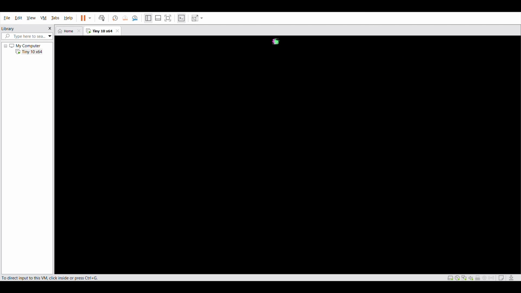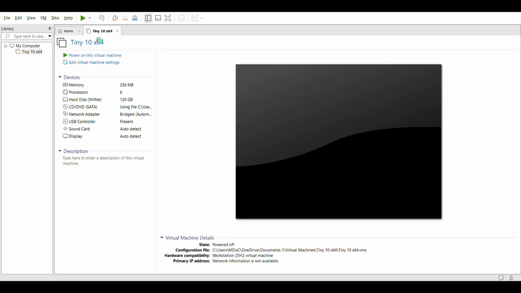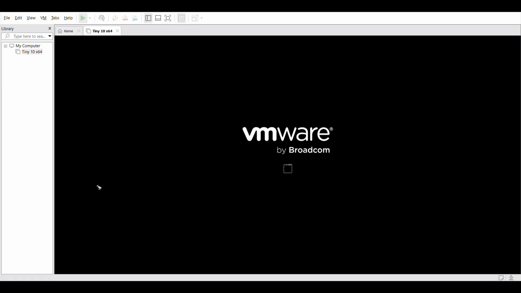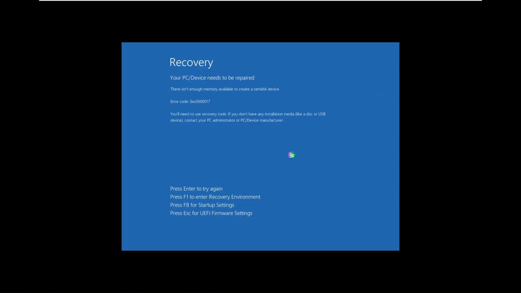Okay. So we're going to shut off the guest operating system and give it a little bit more RAM. I'm going to say 316 megabytes. Power on the machine. Let's see if she boots. Your PC is not... Let's try again. Try again. Startup settings? There's nothing I can do.